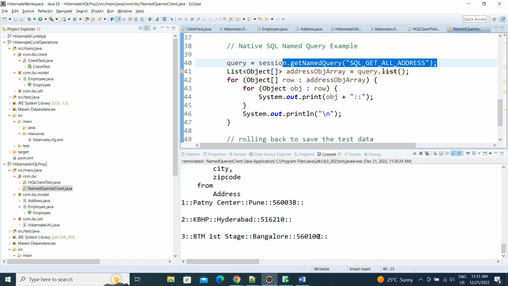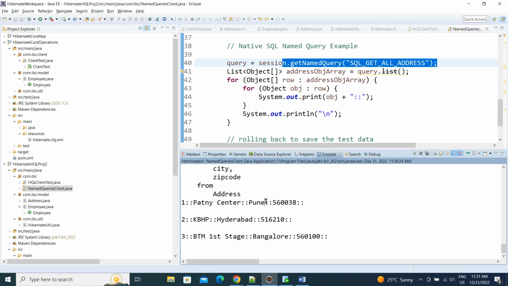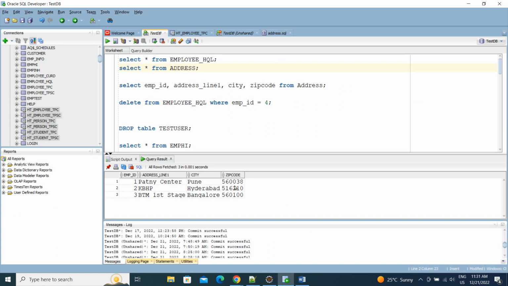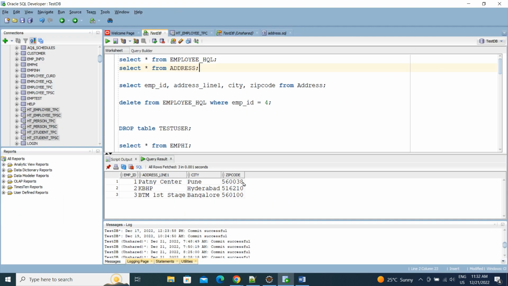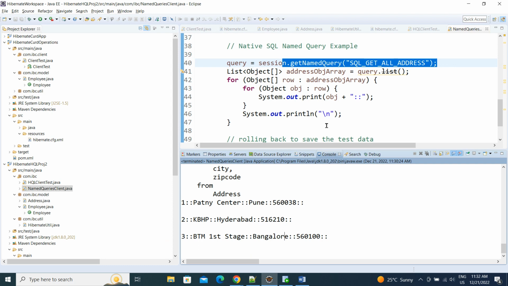See, now it is written: Patni Center, Pune, 560038; next, KBHP, Bangalore, Hyderabad, 510 516; and the last one is the third, BTM first stage, Bangalore, 560100. Okay, this is what named queries are. Is it clear, guys, what named queries are?